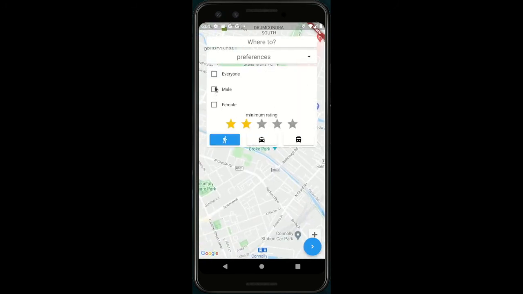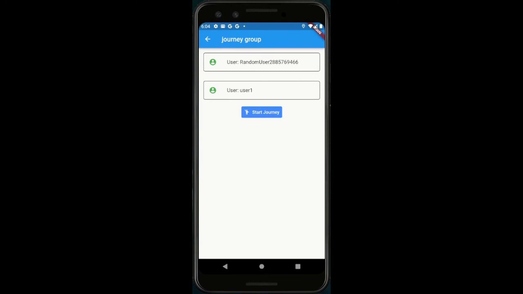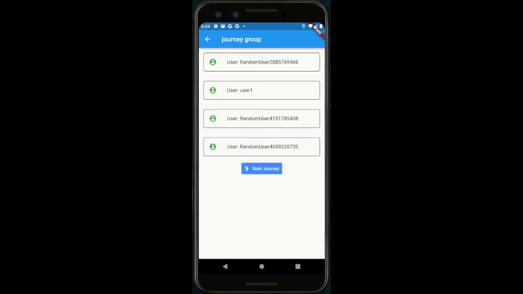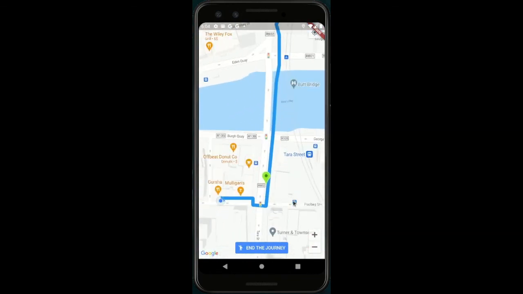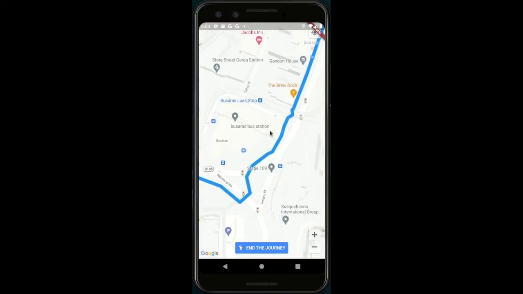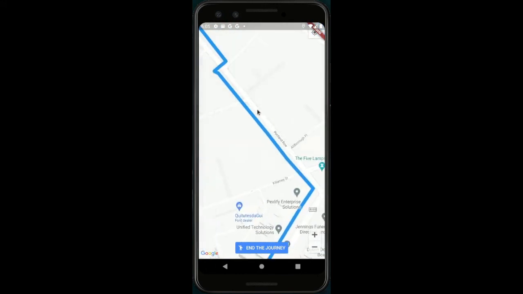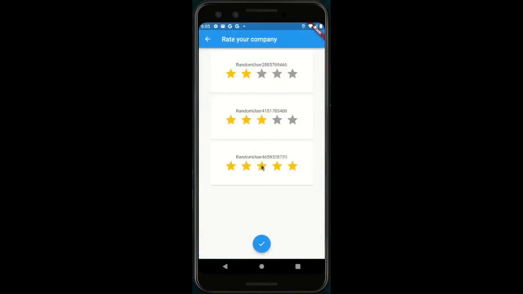The user will select the source and destination of the journey and will set the mode of transport to bus. It will then wait for other users to join the journey. It will create a group, waiting for others to join the group, and will start the journey. Once the journey is started, the route is highlighted on the map. Once the journey ends, the user will rate the fellow travelers.